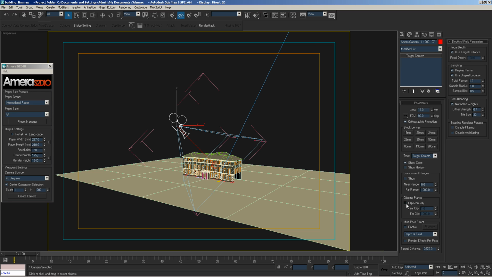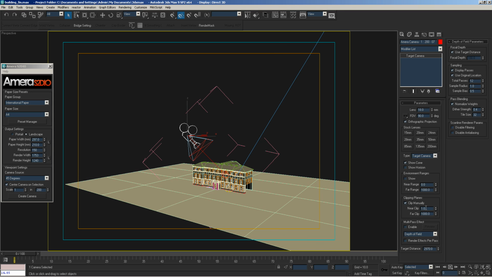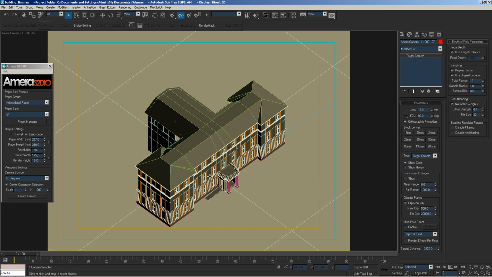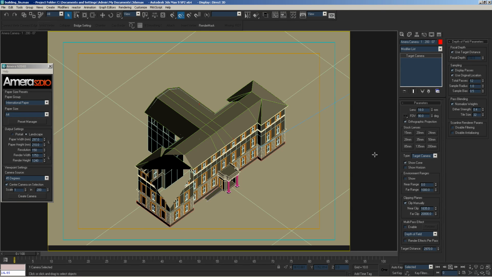Now let's turn on the clipping planes for that camera. Clipping planes are a nice way to cut into objects. As you can see, the camera not only cuts into the object, but it also cuts the ground, so that if you have, say, a basement, you will be able to see it in the rendering.